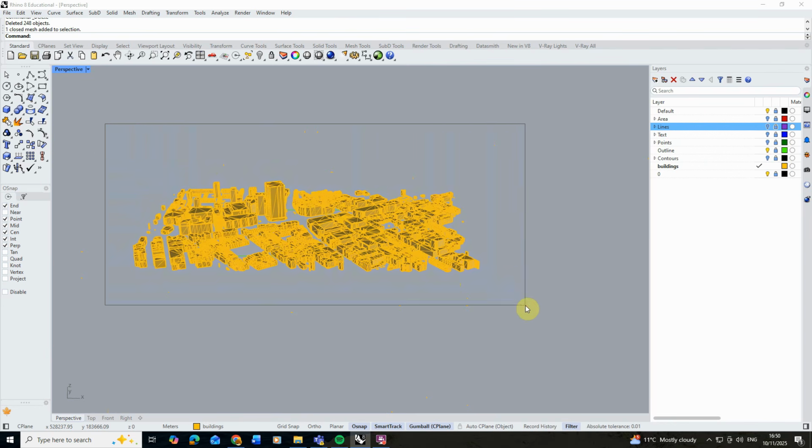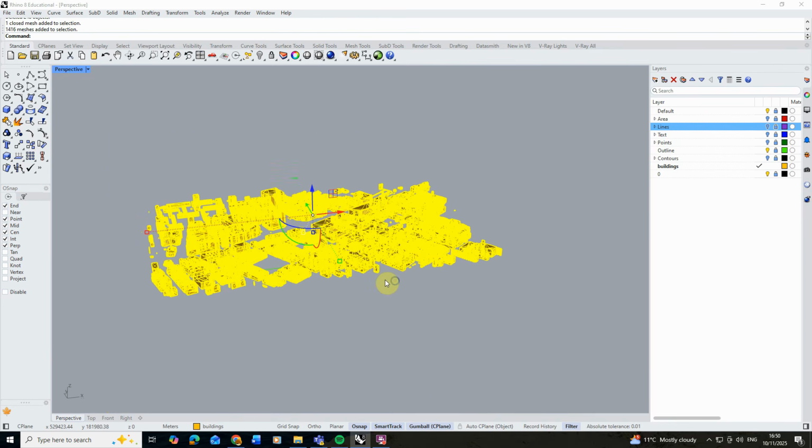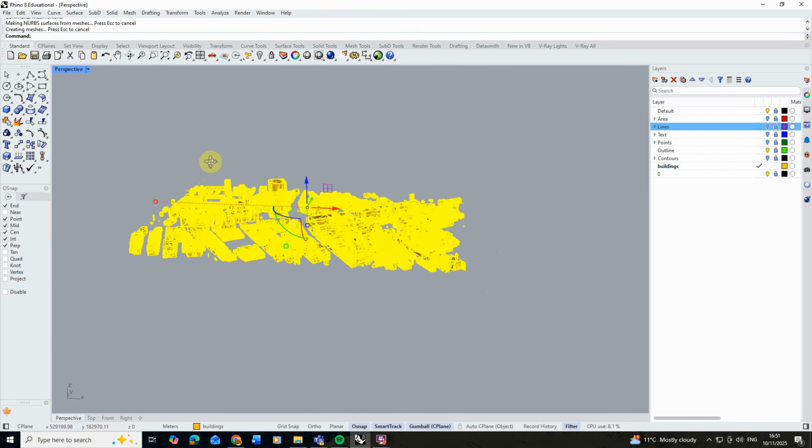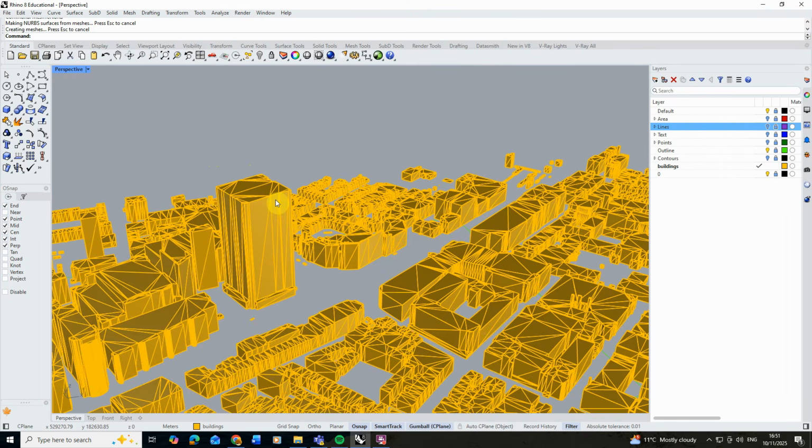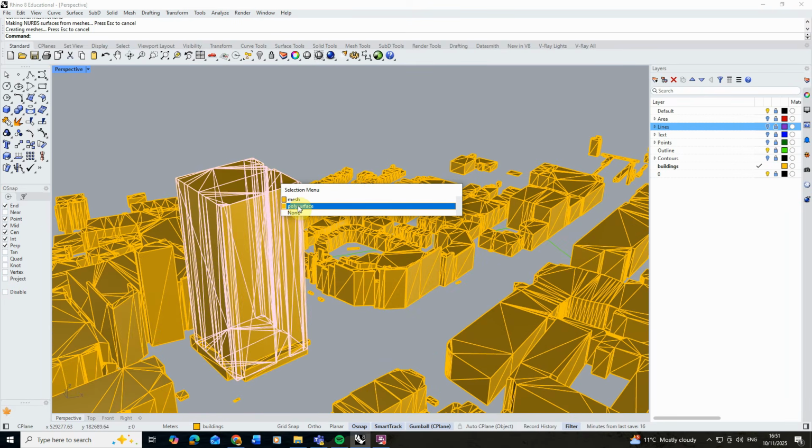To do that, I'm just going to select all of my buildings like so, and we're going to type in the command MeshToNurb, like so. This command will convert all of my meshes into Nurbs objects, and depending on how big of an area you have and how many objects, this might take a longer or shorter amount of time. Once that's been created, it will create those Nurbs objects directly on top of your meshes. And by default, you won't be able to notice it. If you click on an object, you'll have an option for mesh and polysurface, which is our Nurbs object.